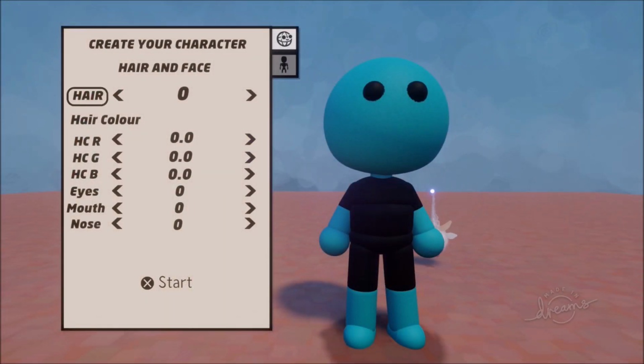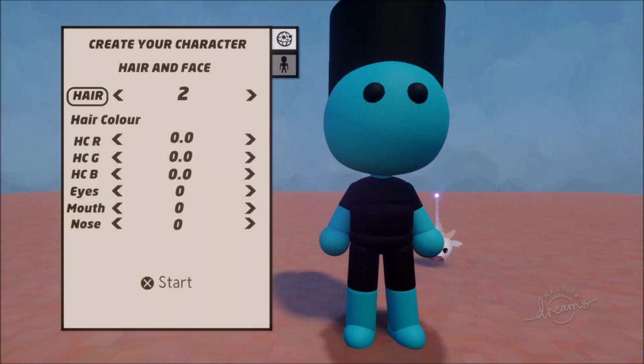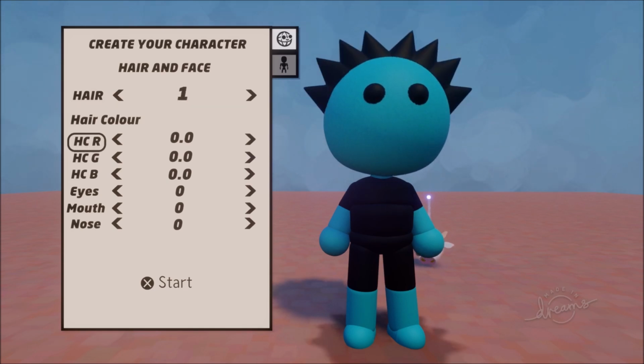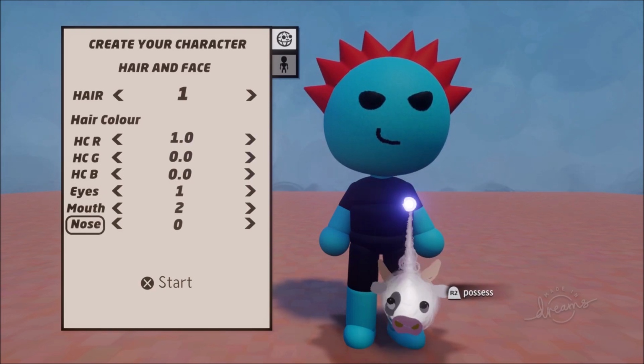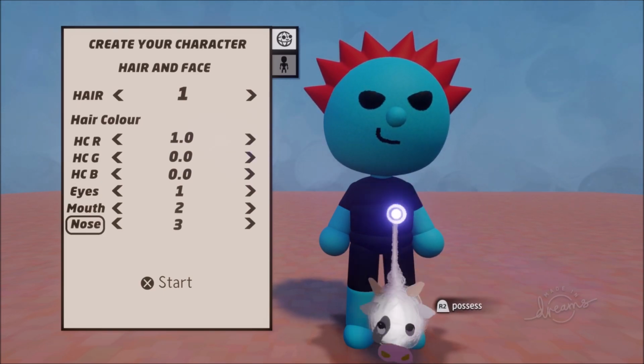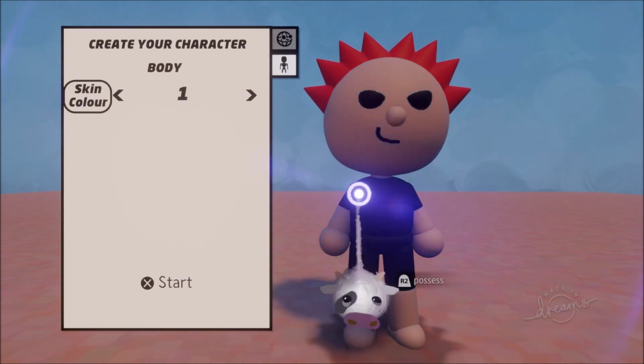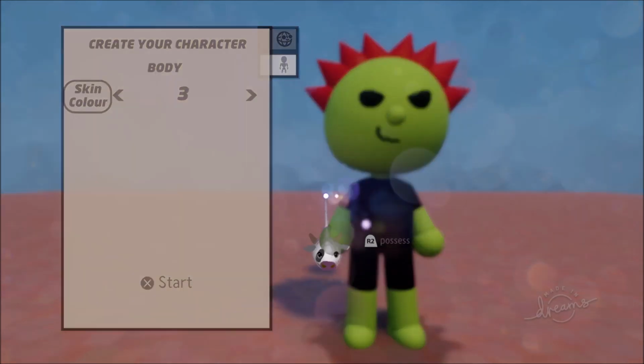And here we are, we begin with our character. Now let's give him some spiky hair. We'll go for some nice red hair. We'll give him some angry eyes, a bit of a cheeky mouth, and then a bit of a nose there. Then we'll give him some green skin. And now let us start.